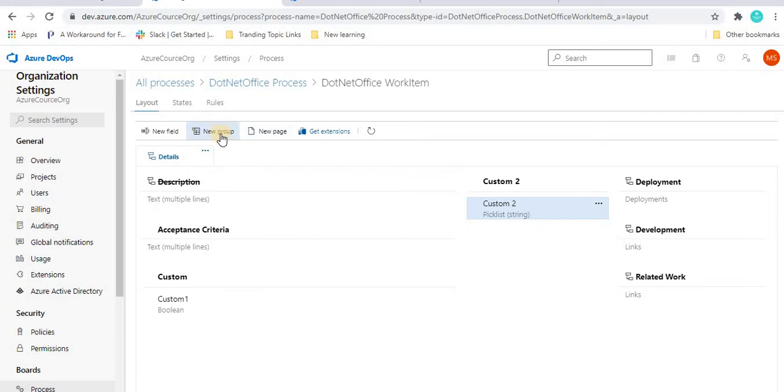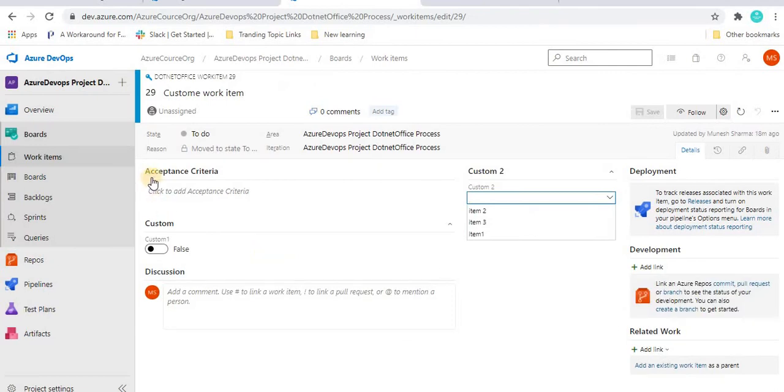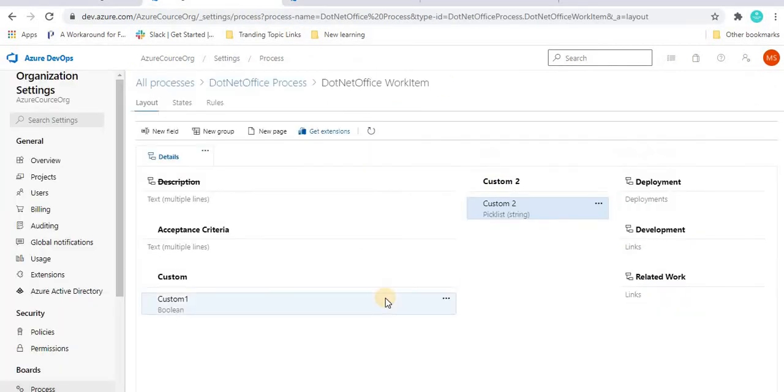And the next process is how we create a new group in the work item. So what is a group basically? A group is basically something like acceptance criteria. We are looking at some field, discussion, and under that deployment, and development. So whatever you are looking at highlighted in black color, that is called the group.